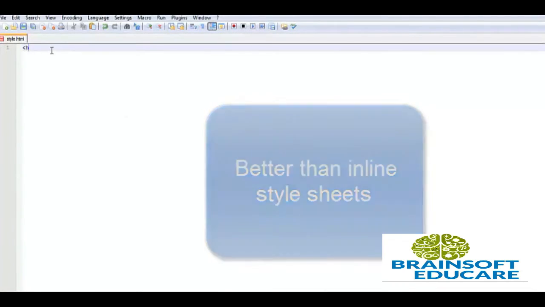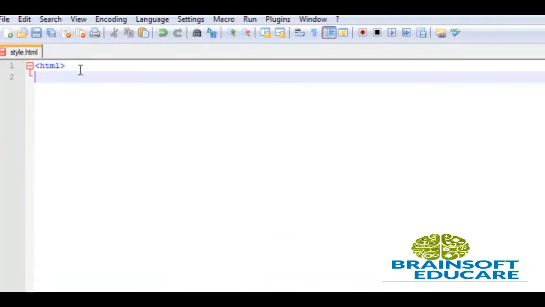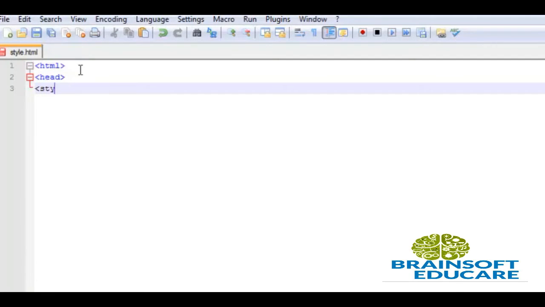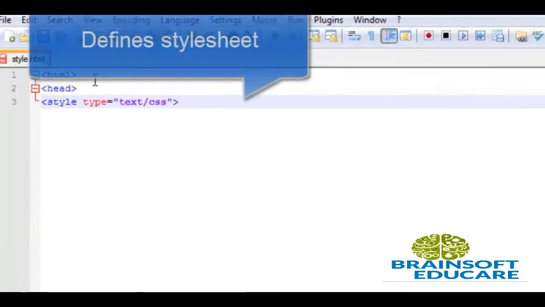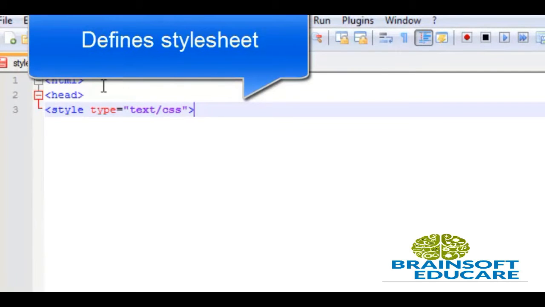Start with the HTML tag. Then start the head. Now in the head, define the style. Style type equal to text/CSS defines that the upcoming document is a cascading style sheet document.